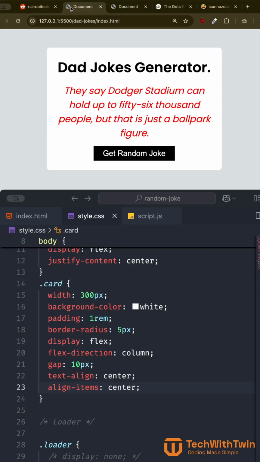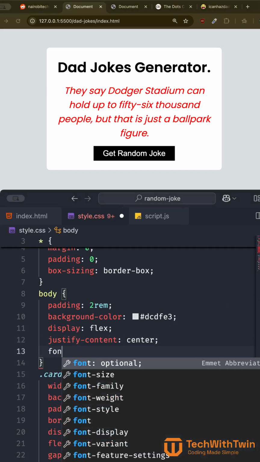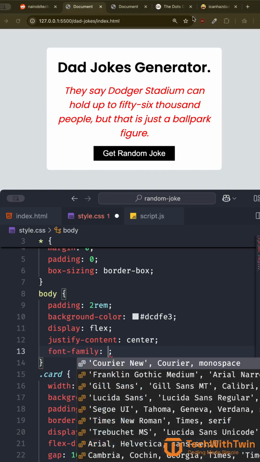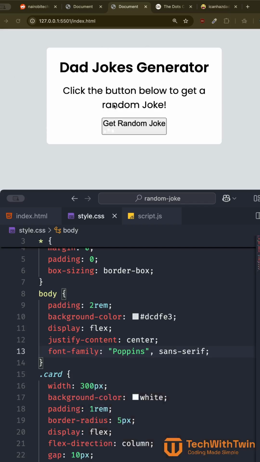The next thing we saw is that this text in the middle, we also did not add the font family to the body. So let's go and add a font family. So let me come back here. The font family is Poppins, and as a default, we do sans serif. If you save, you can see now the font changes.